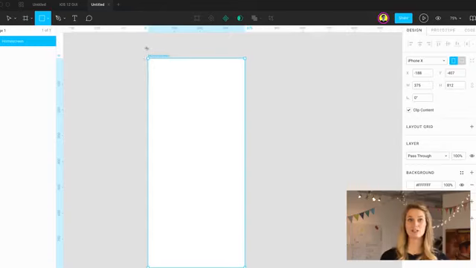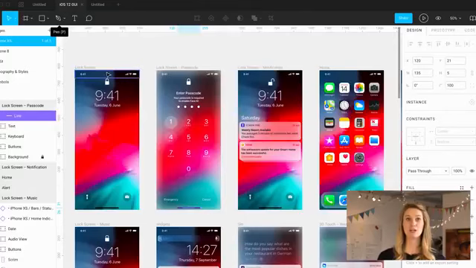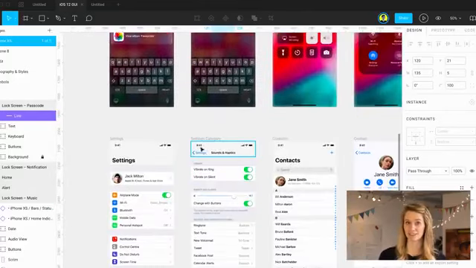First up is Figma. Now Figma is a prototyping tool that we use at AJ & Smart on a weekly basis to build prototypes really quickly for our clients.